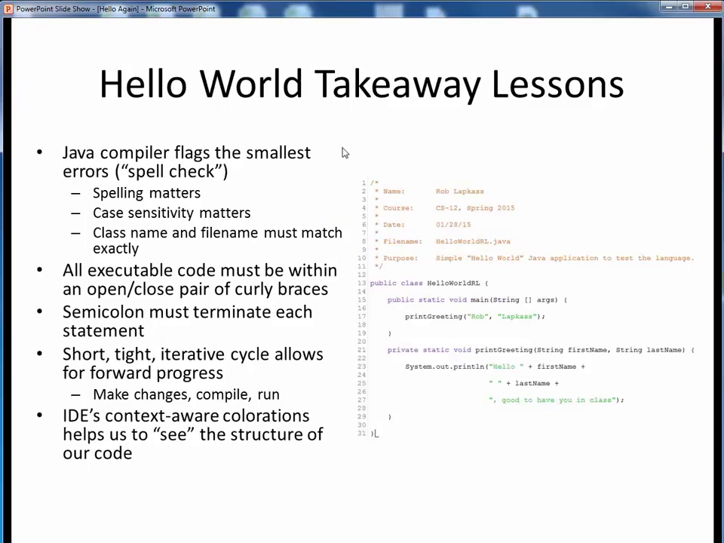Hopefully you did do all those experiments, because if you did, you should have taken these lessons away from that assignment. For example, spelling and case sensitivity do matter. Java is very picky about those things. The compiler will flag you on even the smallest errors, as I'm sure many of you have found out. All code needs to be inside a balanced pair of opening and closing curly braces, such as these brace pairs on the right. And a semicolon must terminate every statement, such as here or here.